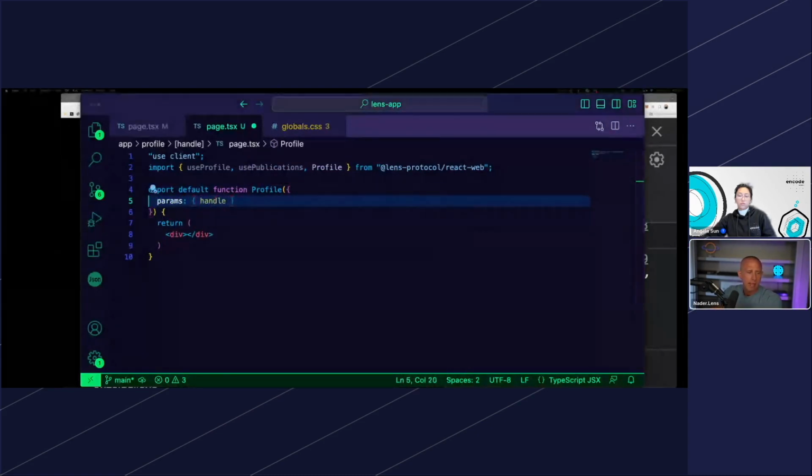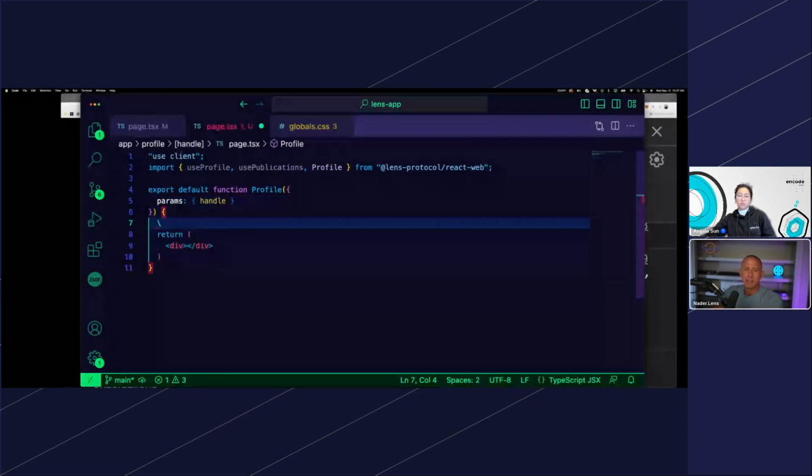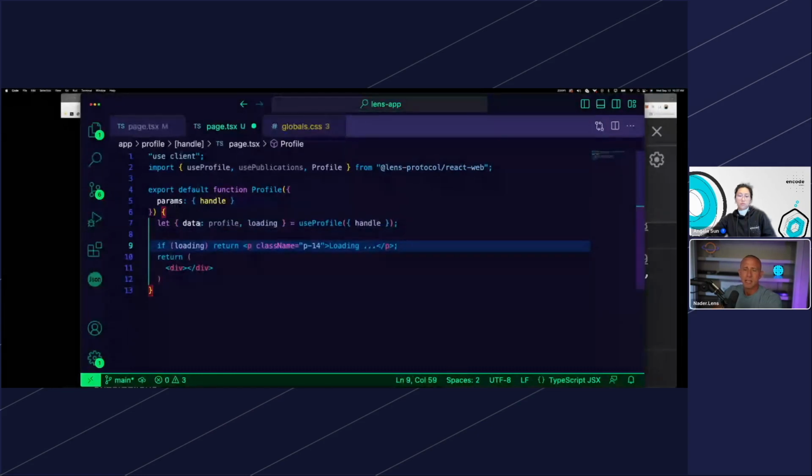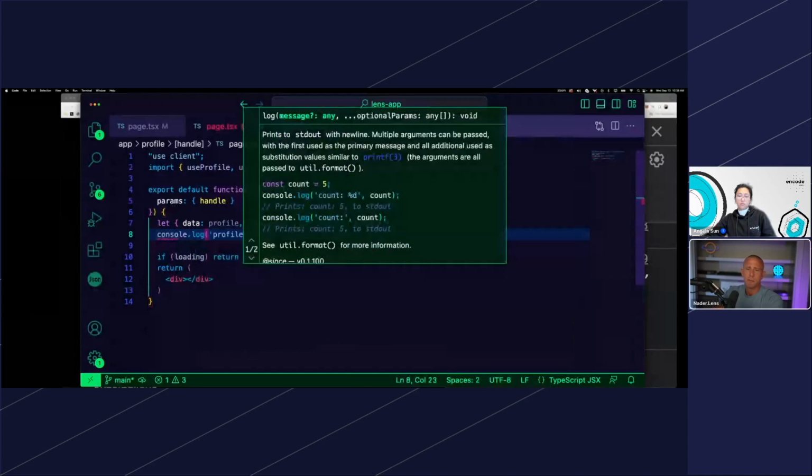And what we can do with that handle is we want to get the profile and the loading state using this useProfile hook. If it's loading, we're going to return loading. If it's not, we're just going to return a div. But what we want to do is just log out the profile.